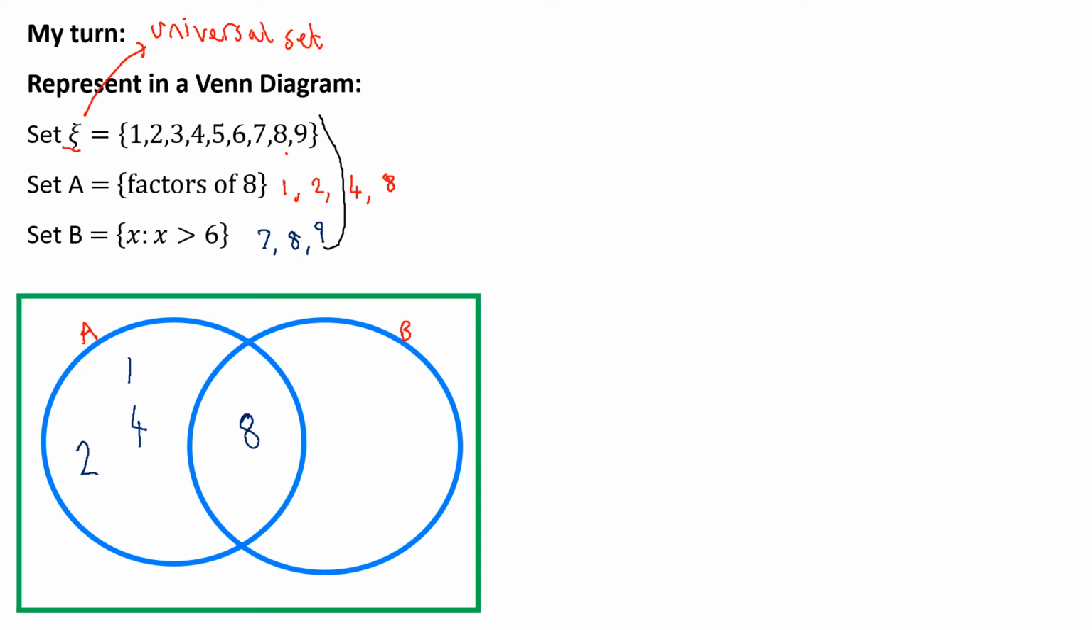Then after that, set B still needs to have a 7 and a 9 in. I don't need to duplicate that 8. That 8 is part of my B set. And then finally, and super important that you do this, you'll lose marks if you don't. To finish off the question, we need to put everything from our universal set in.